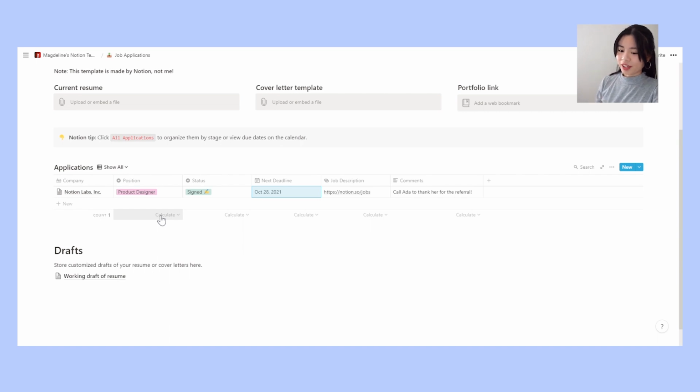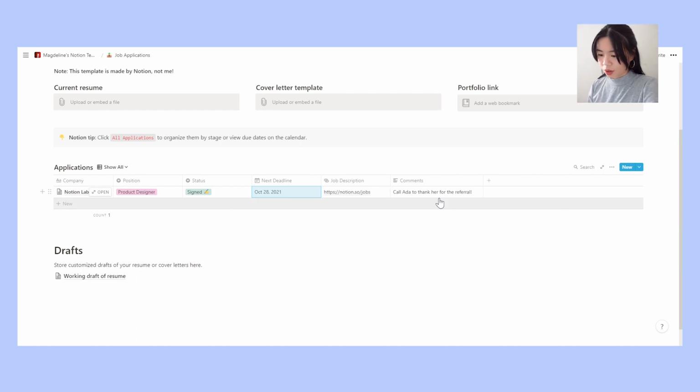You can look at everything at a glance. So you can look at the position, the status, the deadline, the job description, any comments. So yeah. And then another feature that I really like is this.